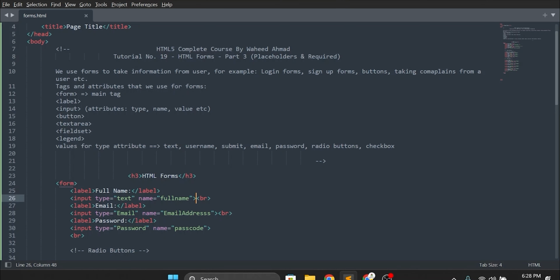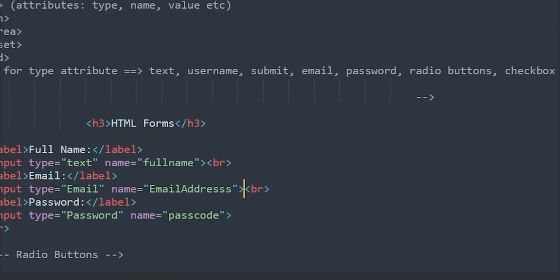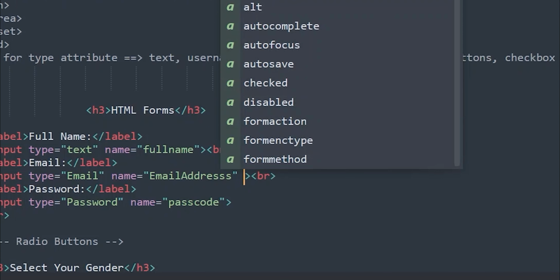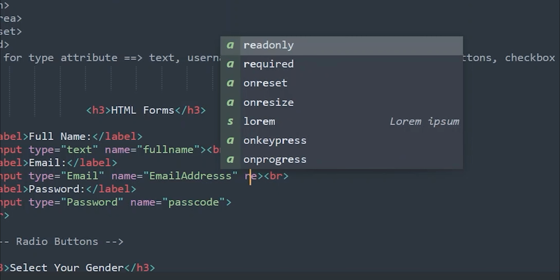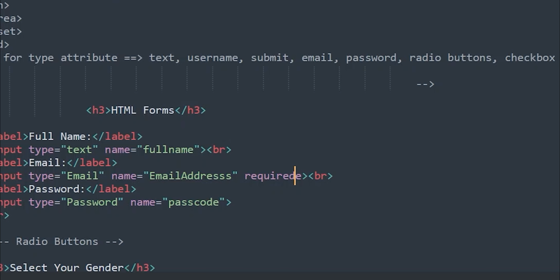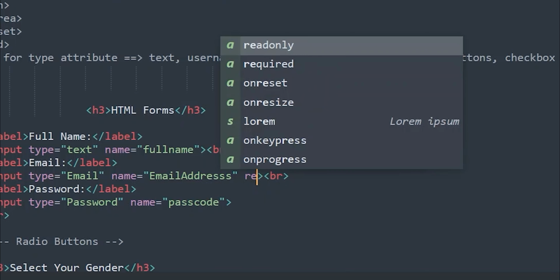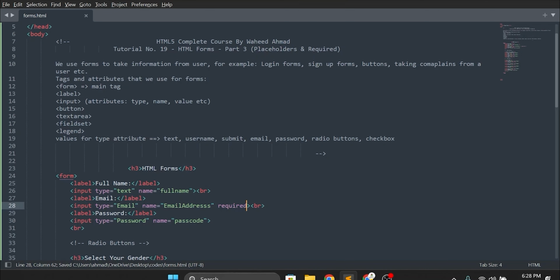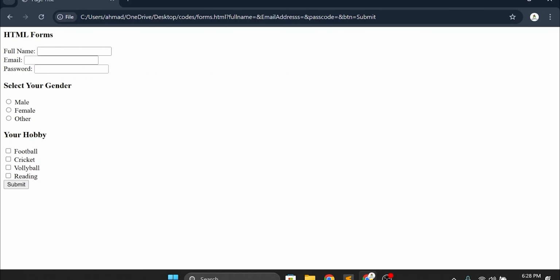Okay, I will write here inside the input tag. You have to write it inside the input tag. Okay, just write required. Nothing else, just required. Okay, save it. With the email, we wrote this required attribute. Okay, now I will write the name, password, email, volleyball, submit.